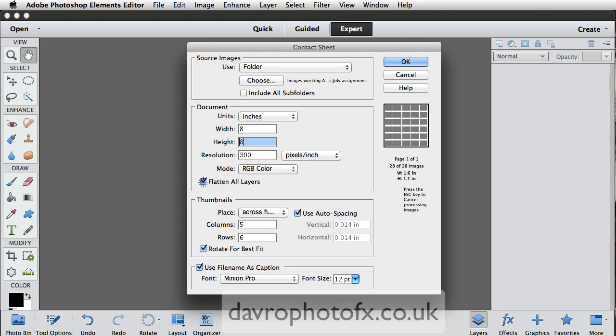Now, the important thing is make sure you untick Flatten All Layers. That is important. Make sure this is unticked. Dropping down, Place Across. And we're going to untick this as well. You'll notice every time we untick a box, this little preview is changing.